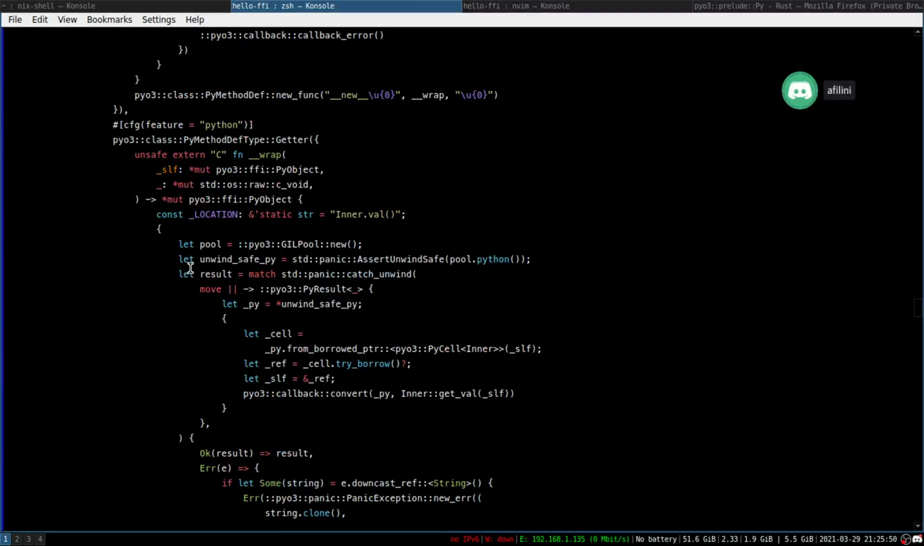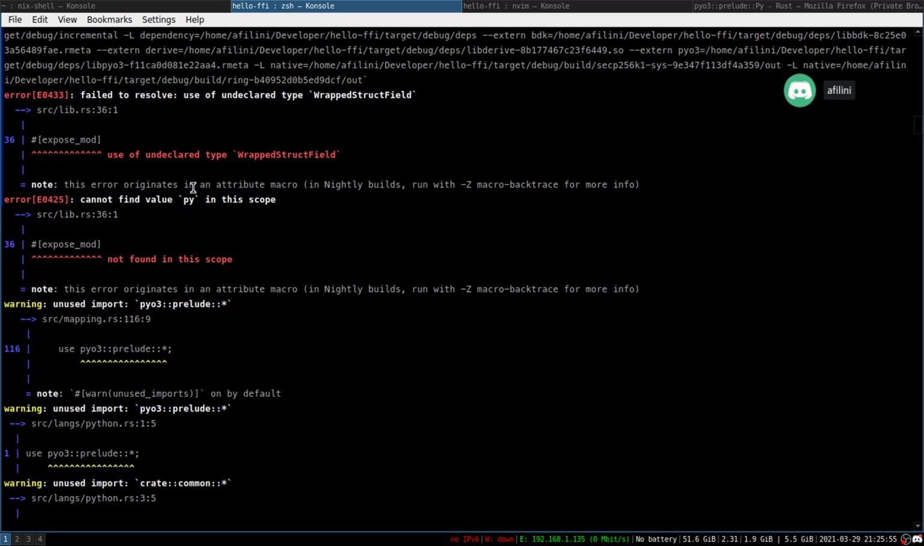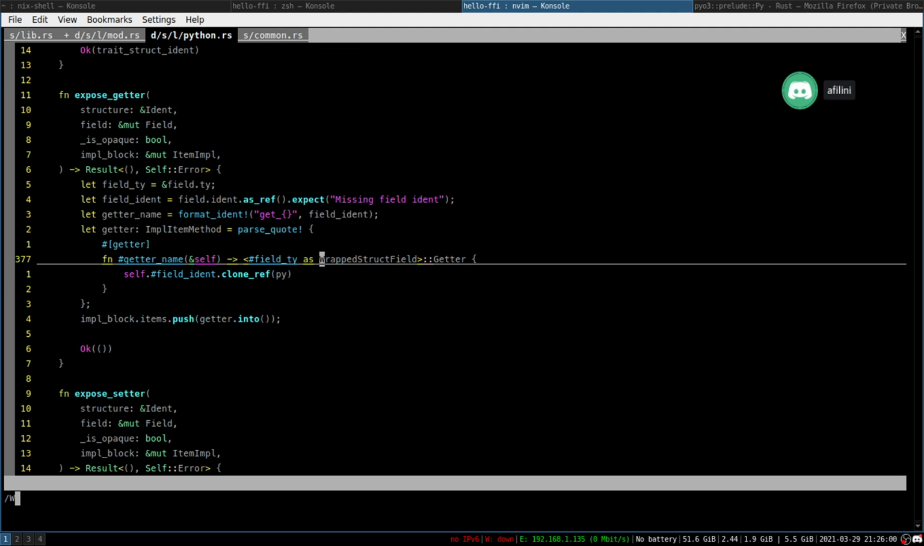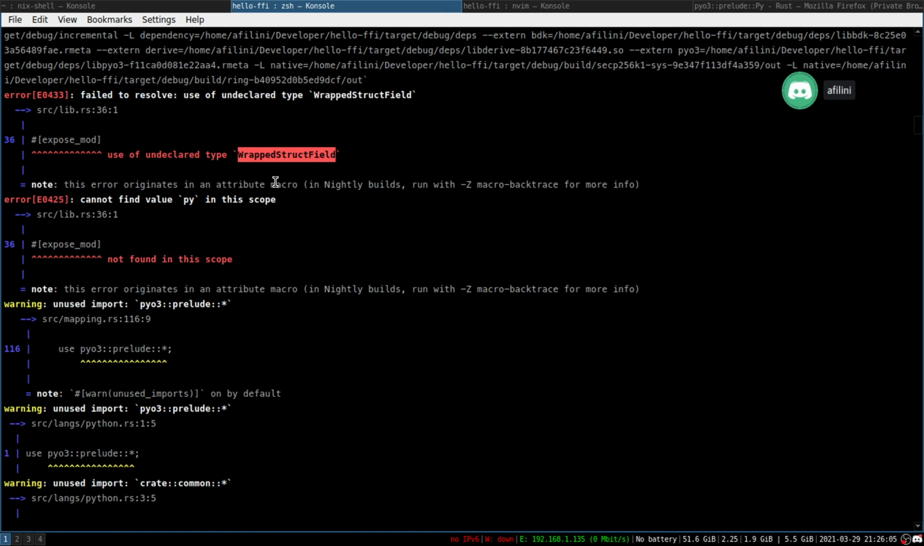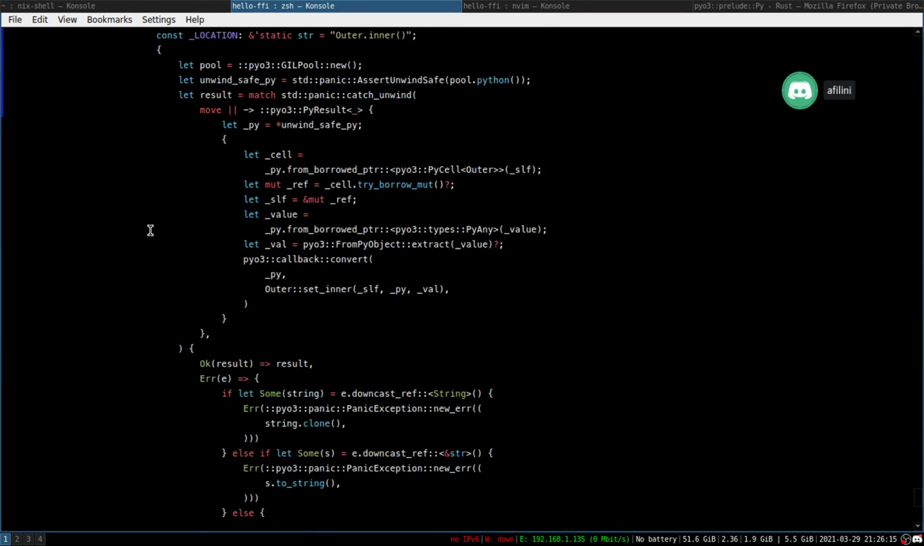I think I saw an error here somewhere. Okay, that makes sense. And this 36. This is probably somewhere inside the macro. So I don't know, I'm going to check that later.